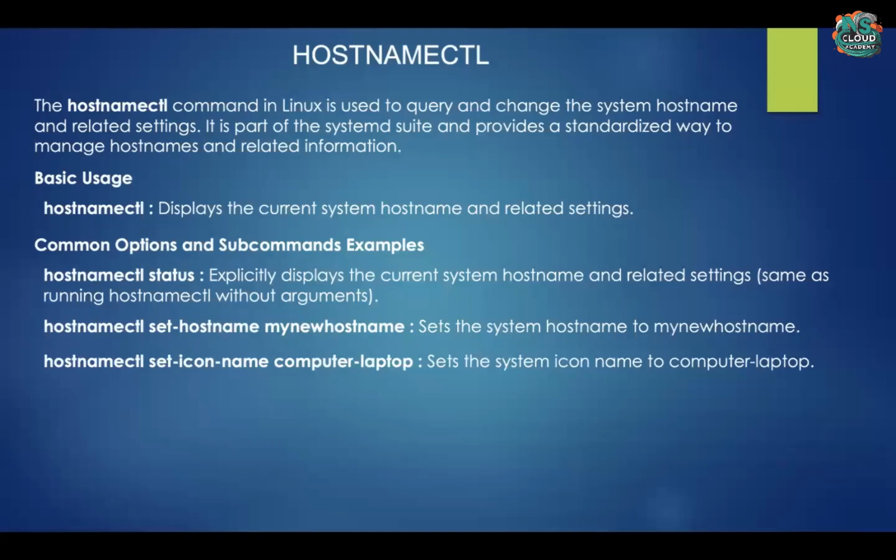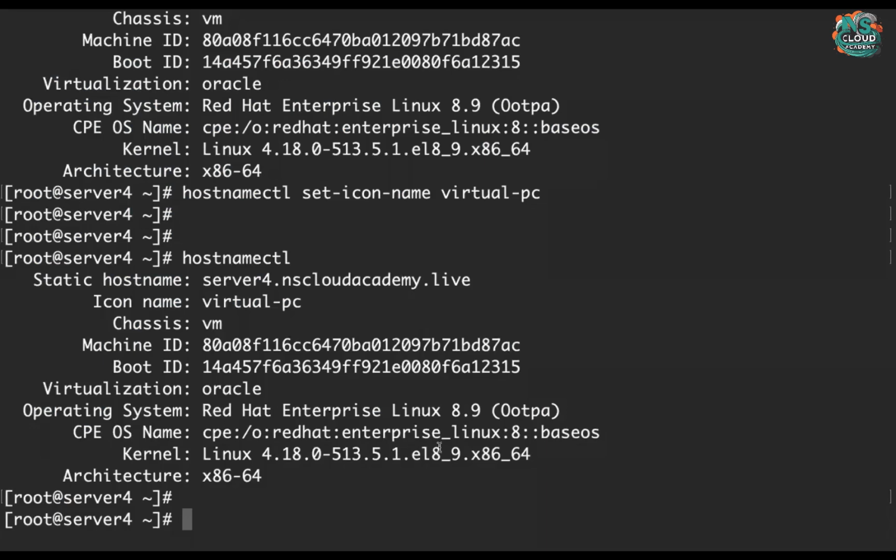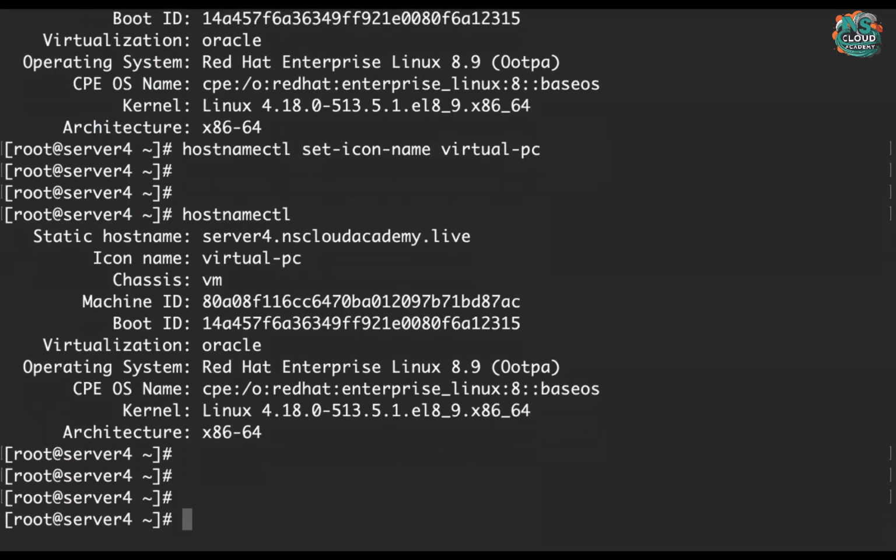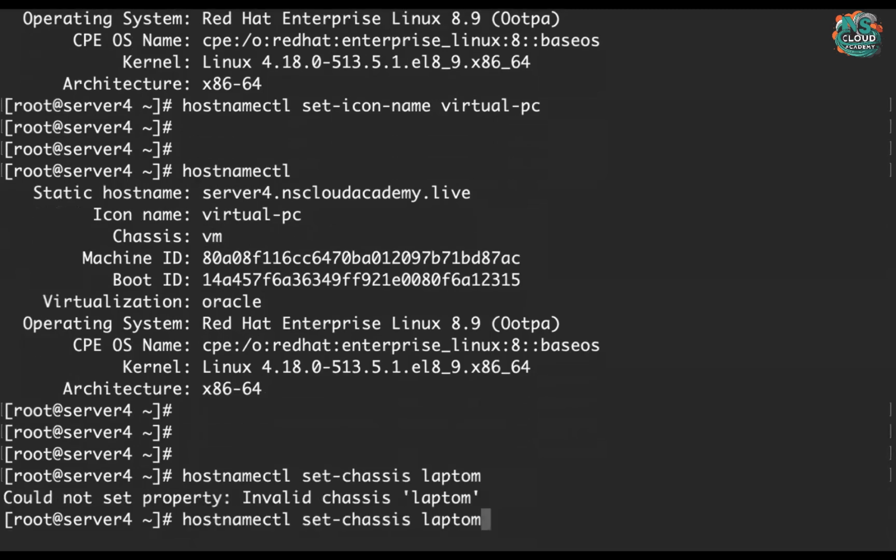And if you want to see the chassis name, chassis name means whether this is a laptop, a desktop, or a virtual machine, when you don't know. See, currently it is showing VM, meaning it's a virtual machine. If you want to change it to something else, you can use hostnamectl set-chassis and then laptop or something, whatever you want.